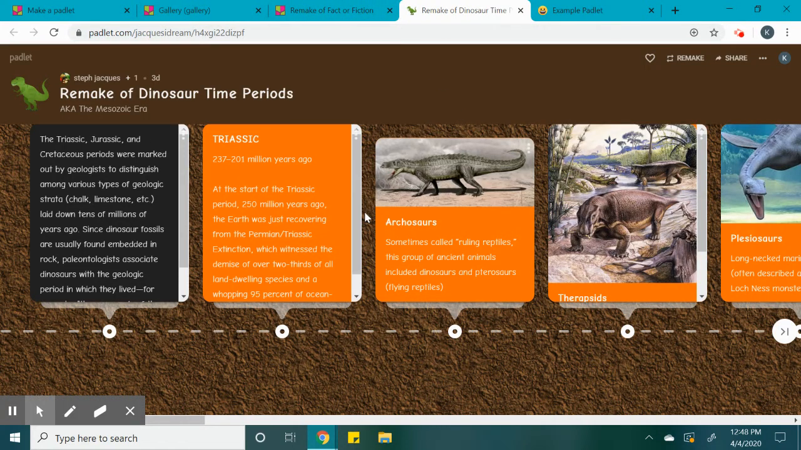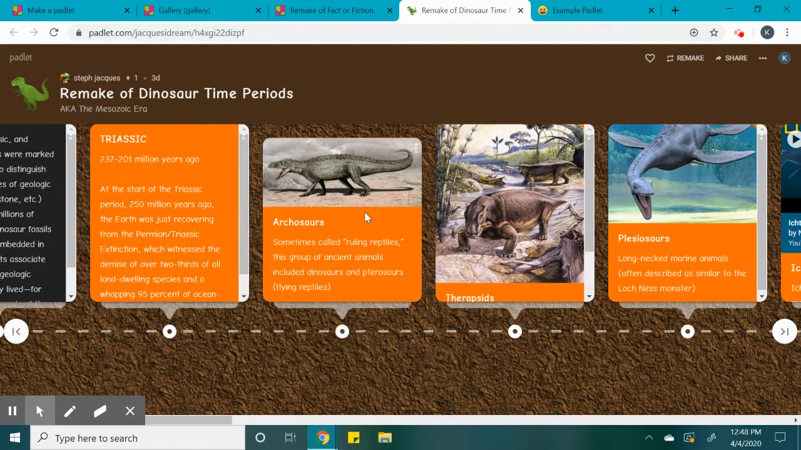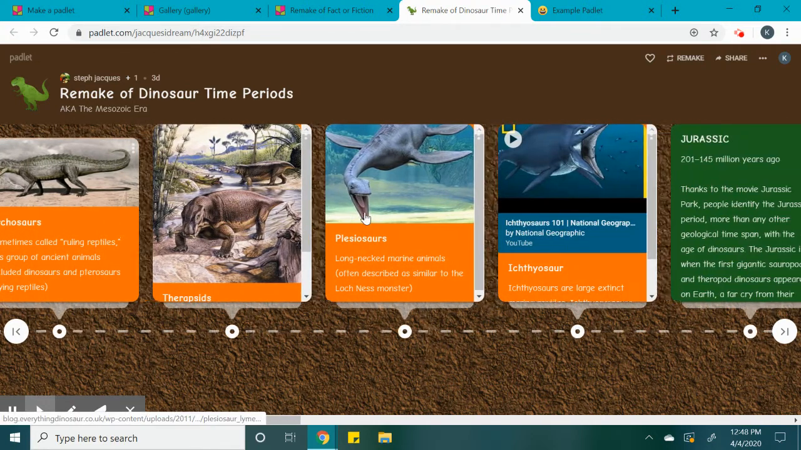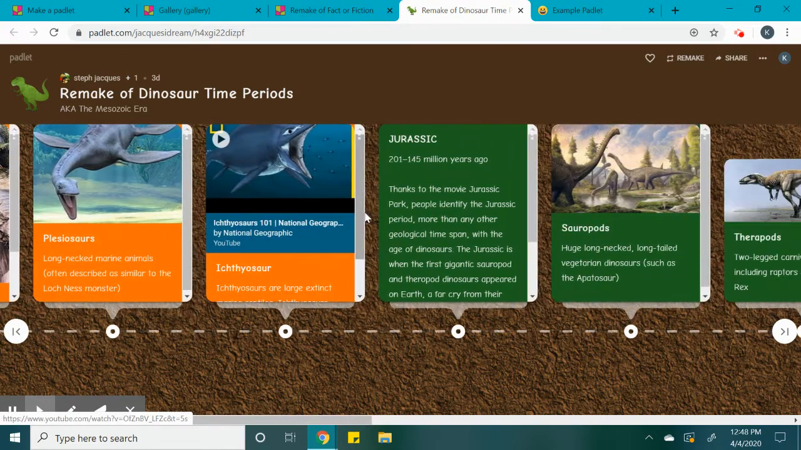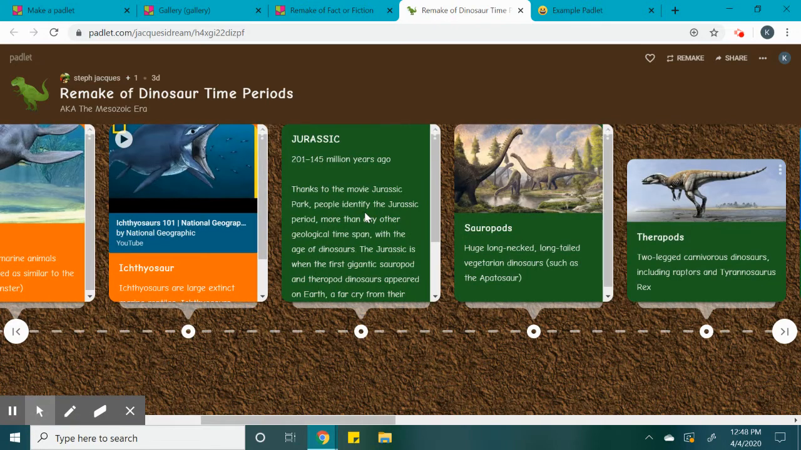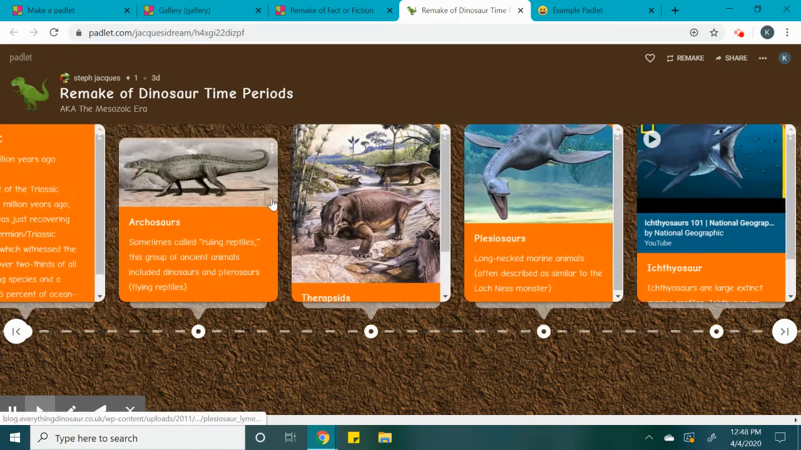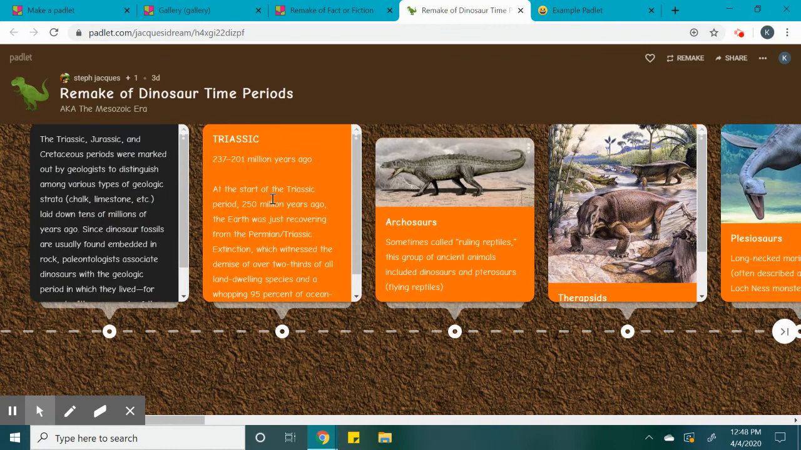You can also make them more complicated. So remake or dinosaur time periods. Again, it's along a timeline. It's got pictures. It's got information. This is just a little bit more complicated, higher level. So you can have, maybe this is a group project. The kids can all log on and work together to create a timeline for something. Or they can make their own timeline for something like their lives, something individual.